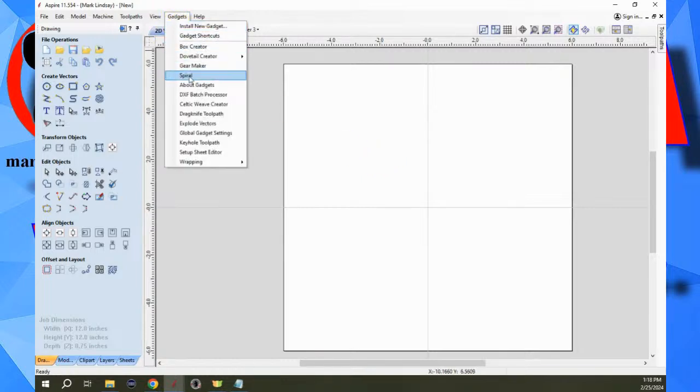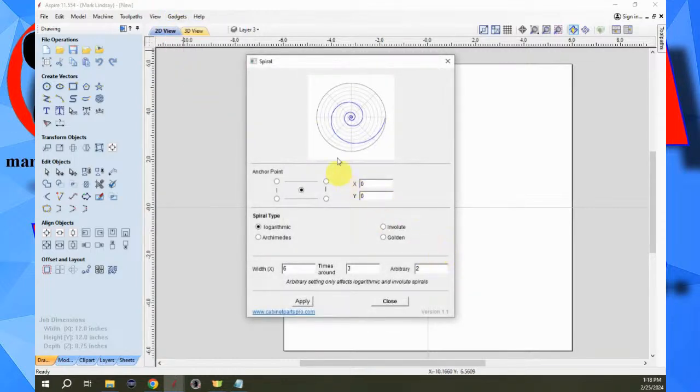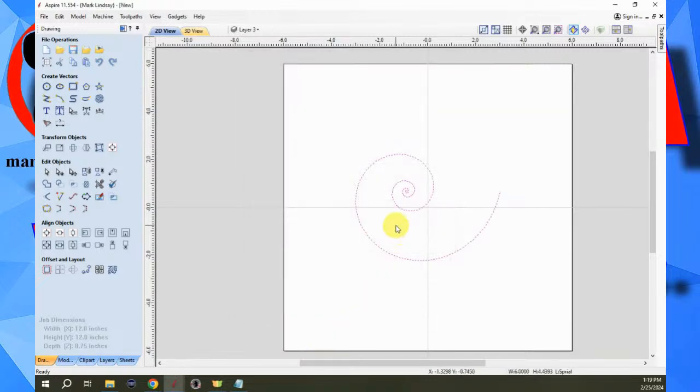And I'm going to go into my spiral gadget maker. And we'll use logarithmic x and y 0, width 6, 3 times around. Let's go more times around than that. Let's go 4 times around, arbitrary 2, and we'll apply. We'll close. Okay, so I've got a spiral here.